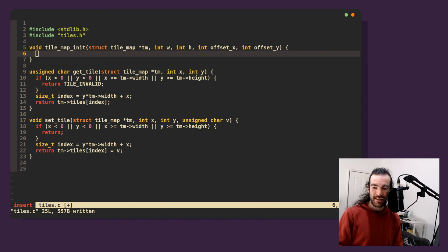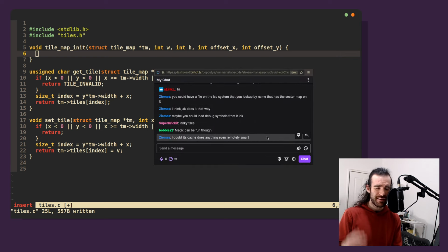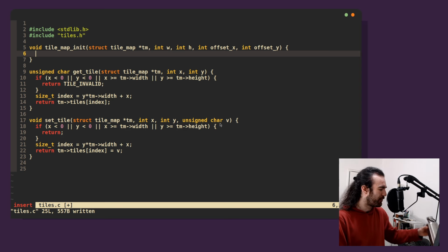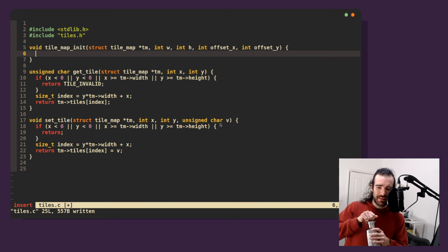Zymus, you doubt the PS2 cache does anything remotely smart. Yeah, exactly. So iterating through things in order is probably worth doing. It's an easy thing to do. Very easy thing. Very low cognitive load. Low cognitive load optimizations. That's what I'm about here.